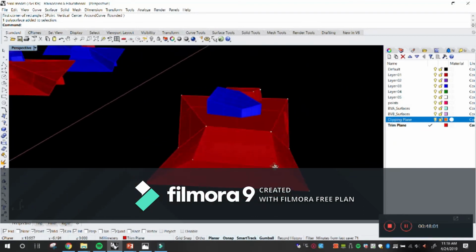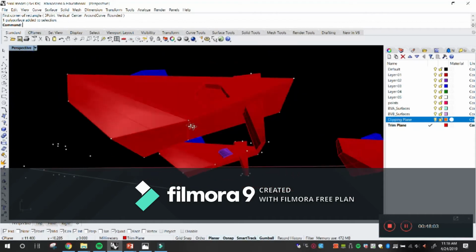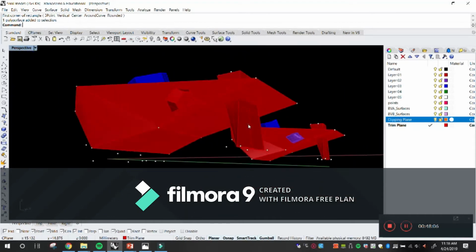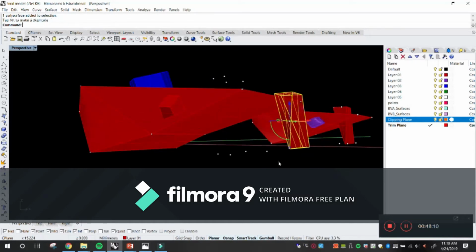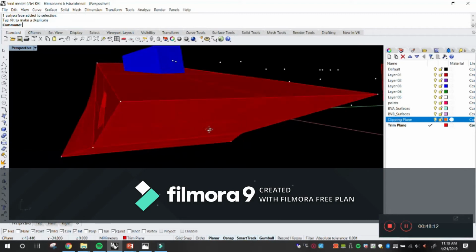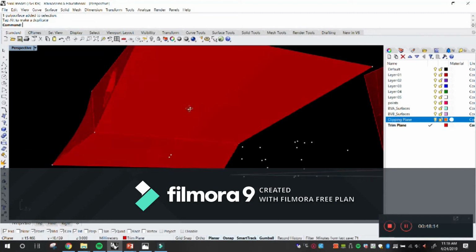Because this is kind of like a weird form. Alright, let me try it with this one right here. Let me move this out of the way. Okay. Let's say that I wanted to draw a window right here, or an opening.